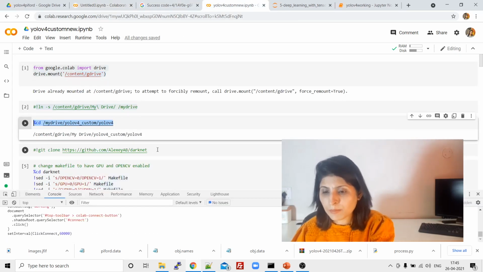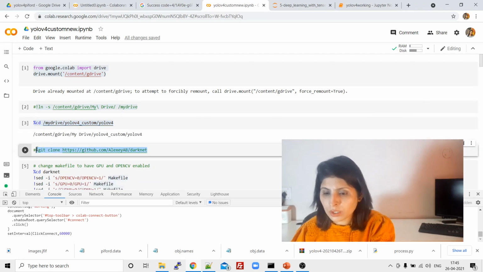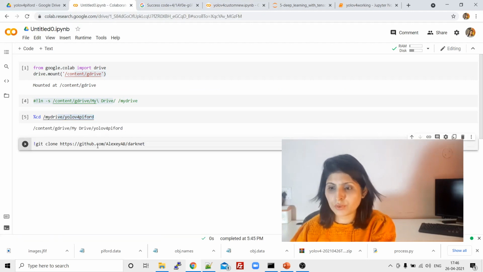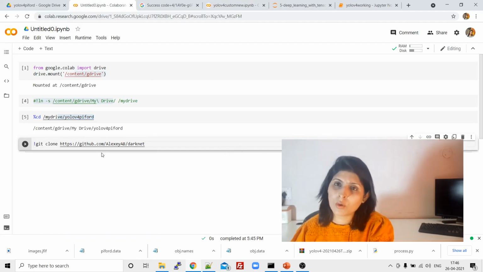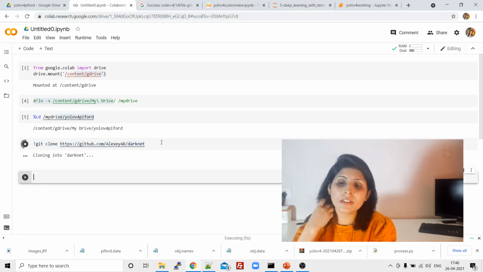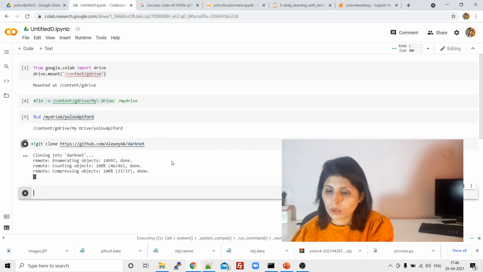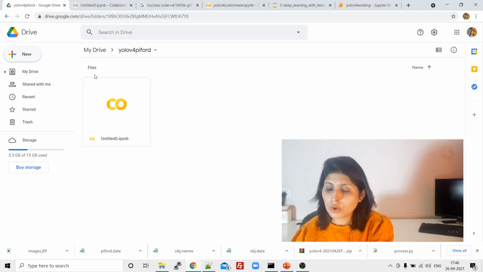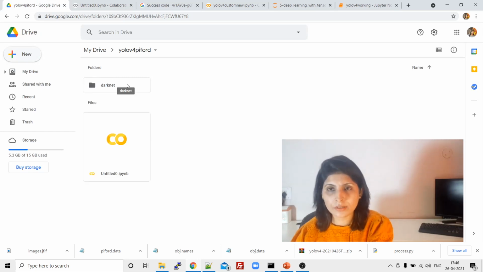Now the next step is to download the Darknet framework, and you can download this Darknet framework directly by cloning this GitHub repository. So I have written this and then pressed Shift+Enter. After executing this command, under your YOLO V4 folder, you will get one folder with the name Darknet, right? So we have a Darknet folder now.